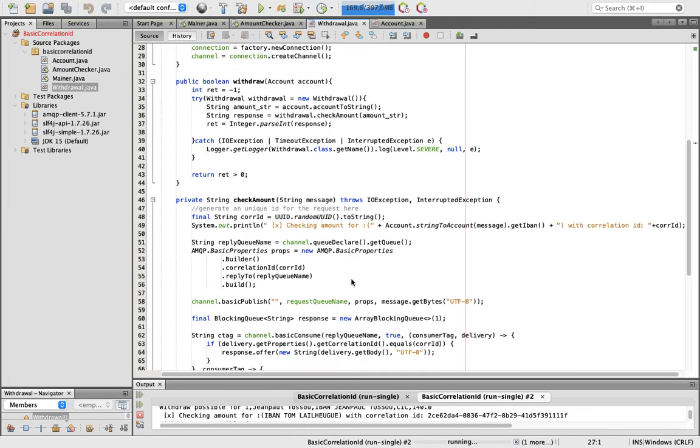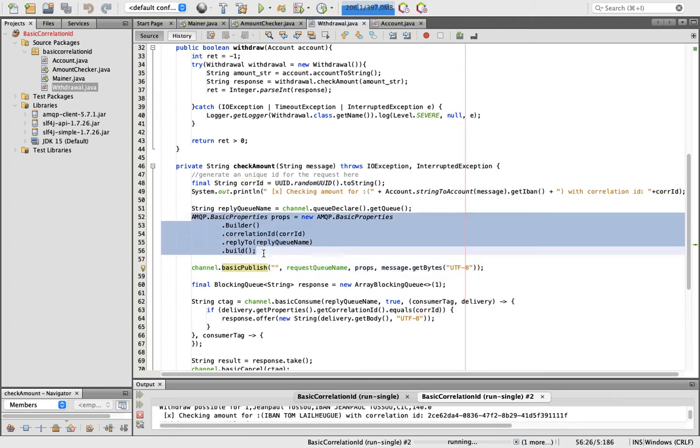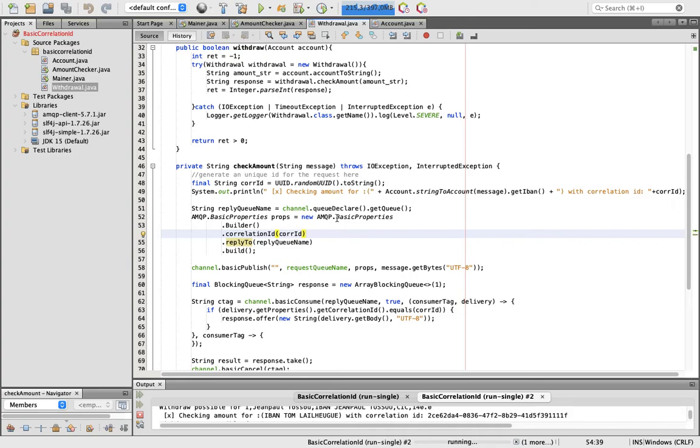And here we create the correlation ID and pass it to the channel as properties. We initiate a BasicProperties, which is a class provided by RabbitMQ, and we provide the correlation ID with the string that we generate with this class provided by Java. It ensures that our random unique ID will be unique.